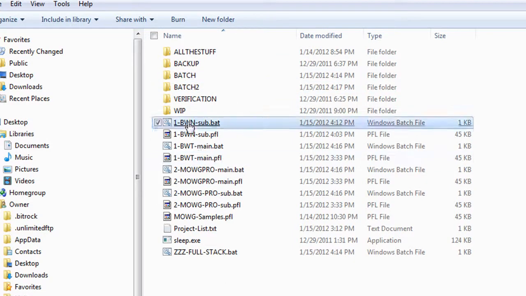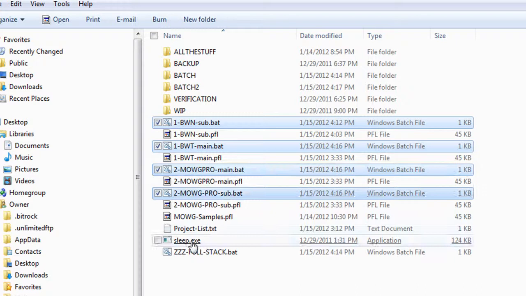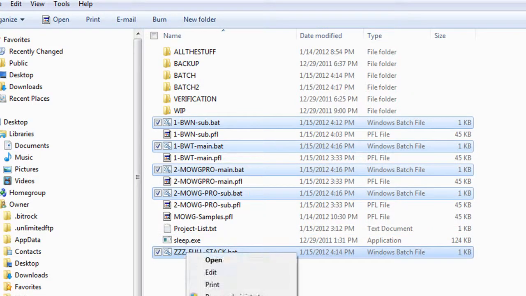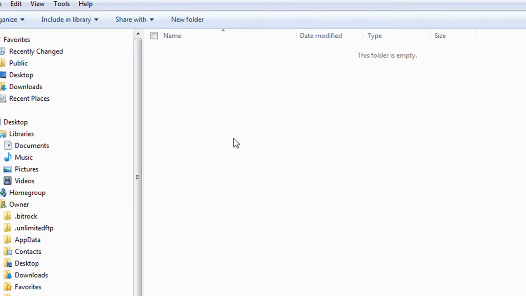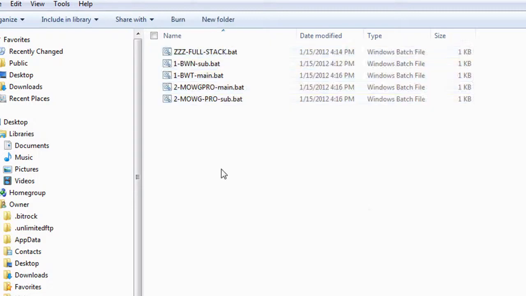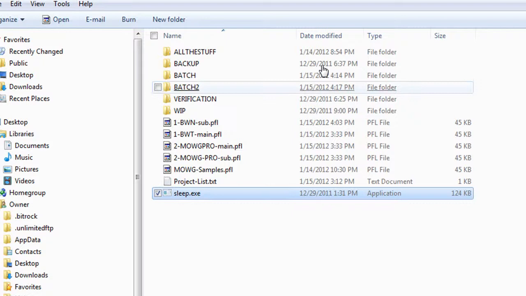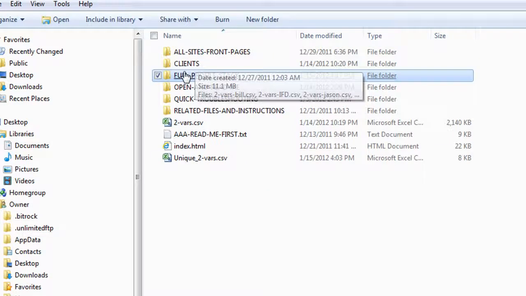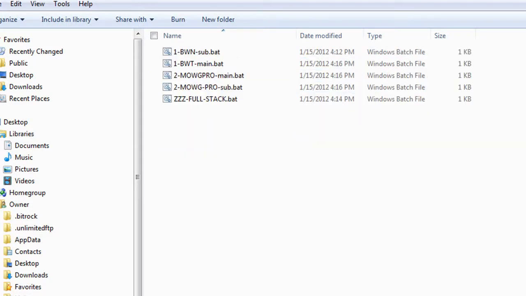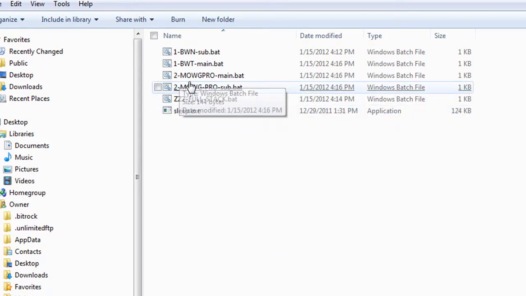So it should be like this. Cut, batch two, paste. And along with that, it should be the sleep. Cut. Whoops, wrong way. Because I need that sleep program to be in here for those sleep commands to work.